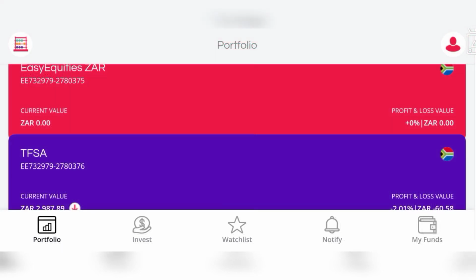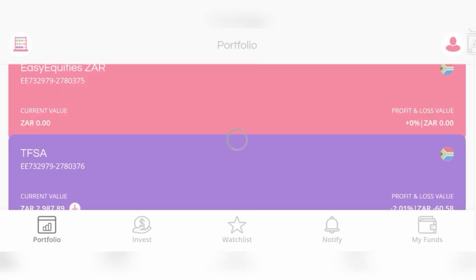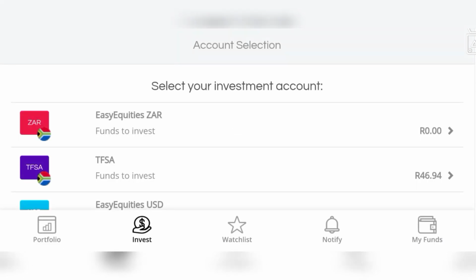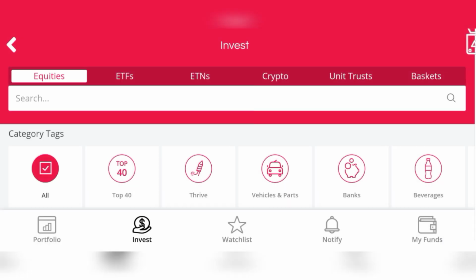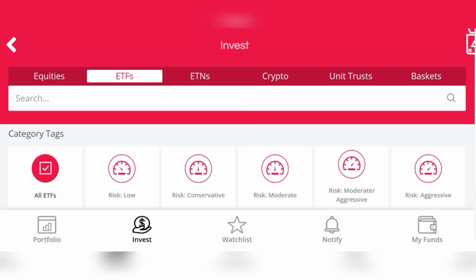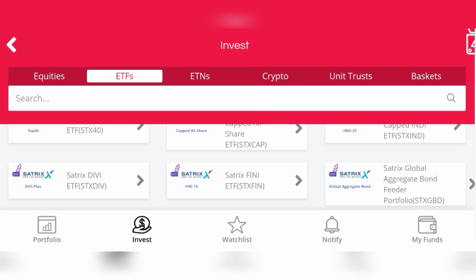Now you have funded your account, you want to go to invest. Then you'll choose the account you funded. Remember to choose EasyEquities ZA. Then inside EasyEquities ZA, there's different investment vehicles that you can use. You can use individual stocks, which means you can invest in one company, or you can invest in an ETF. This is a basket where shares are combined. So in one ETF, you'll find that there's PEP, there's JET, there's Mr Price in one ETF.